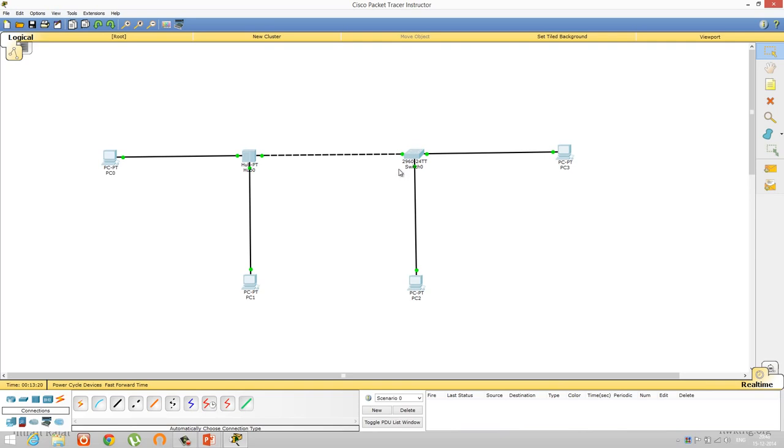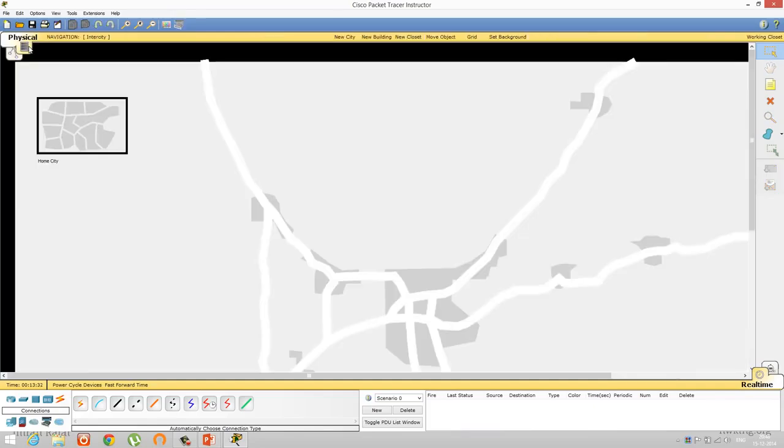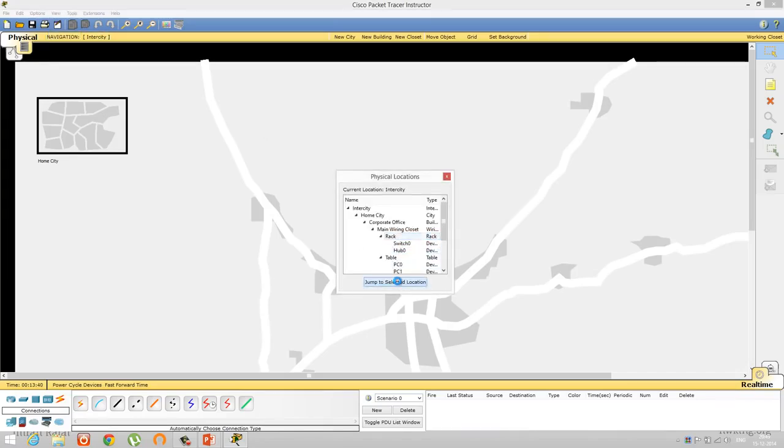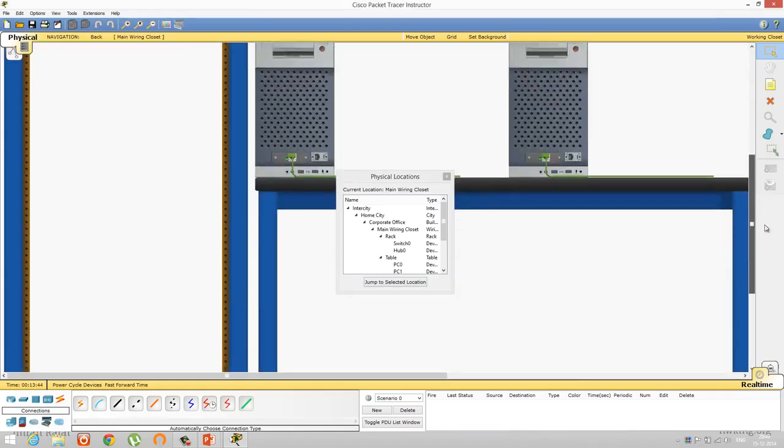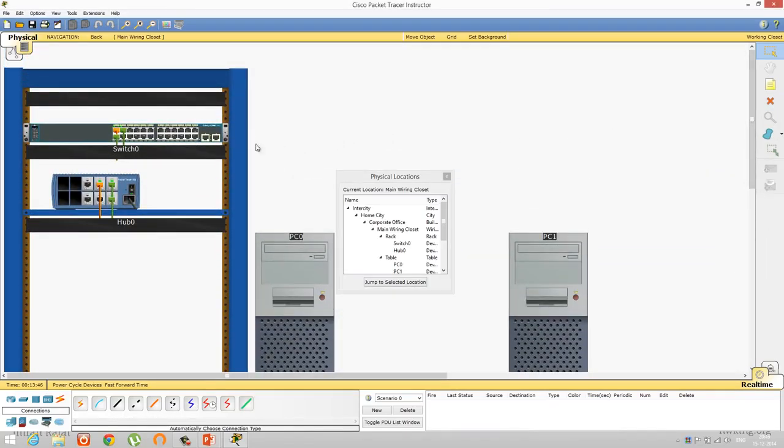If you go to Cisco Packet Tracer, if you have the liberty to use this software, you have a button here. Now we have chosen logical, so this is the logical topology. If I click on physical, and let me go to that rack, I can choose the rack and say jump to selection. We have gone into a rack. So this is how Cisco devices are connected. You will have a rack like this.